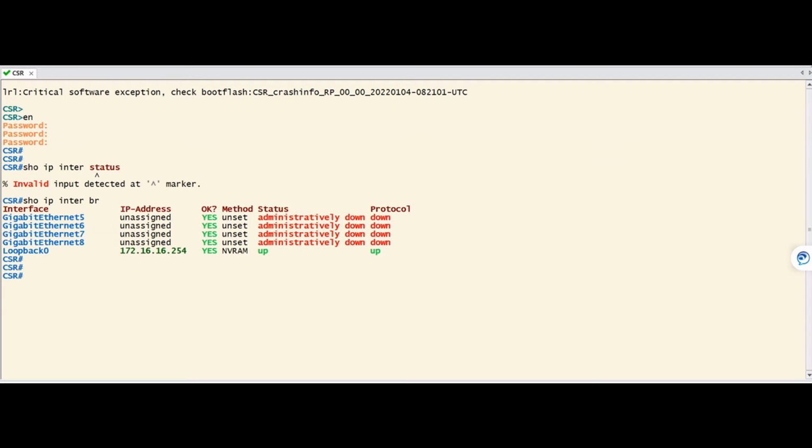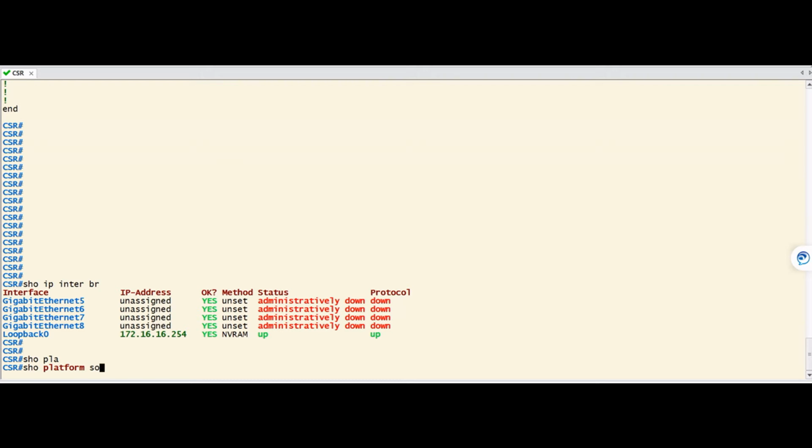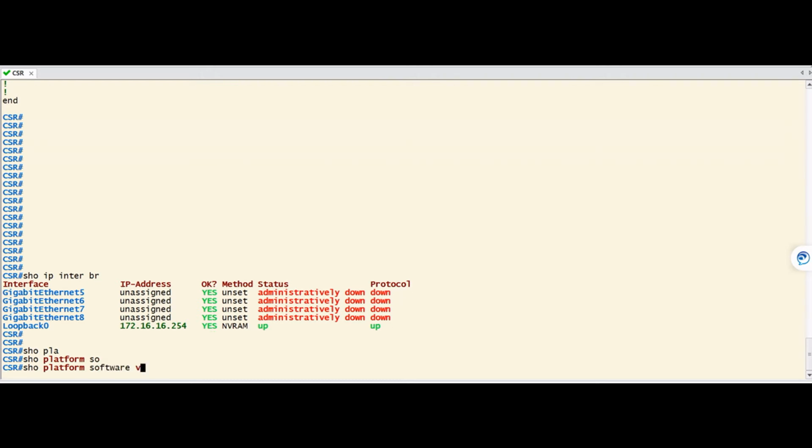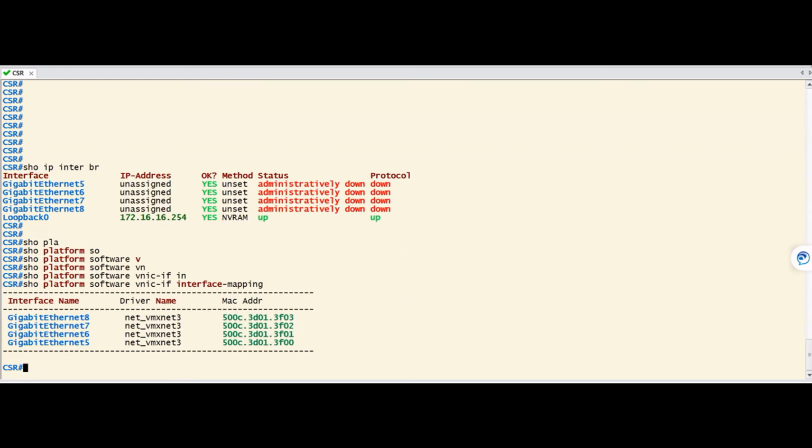To make it easier, let's break this solution into a few steps. As step number 1, check the current mapping, driver name and the MAC address associated with each interface. As you can see, I'm running the command: platform software vnic-if interface-mapping. So as you can see the output.